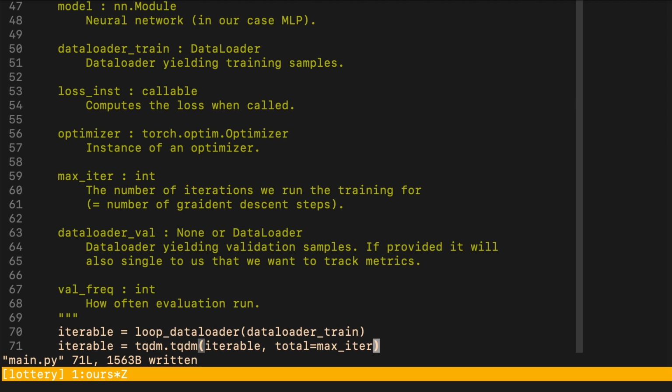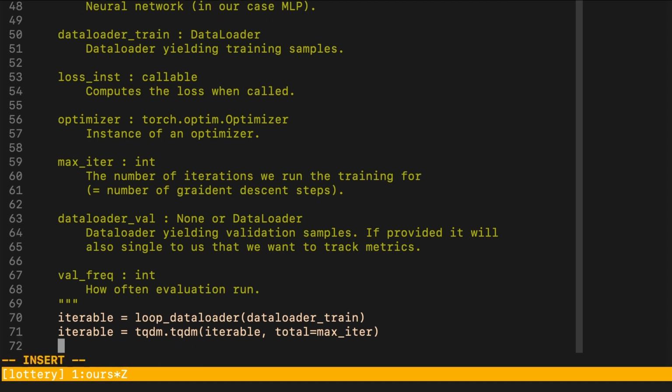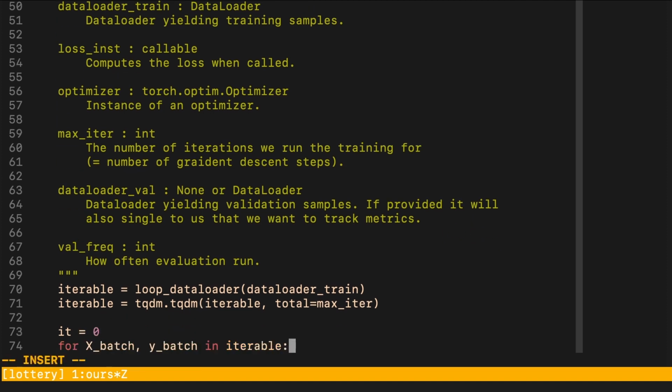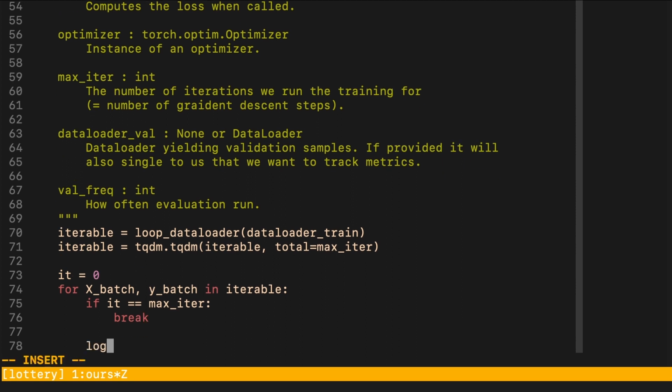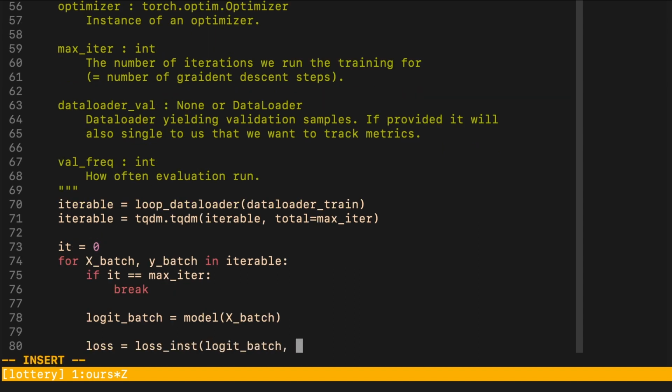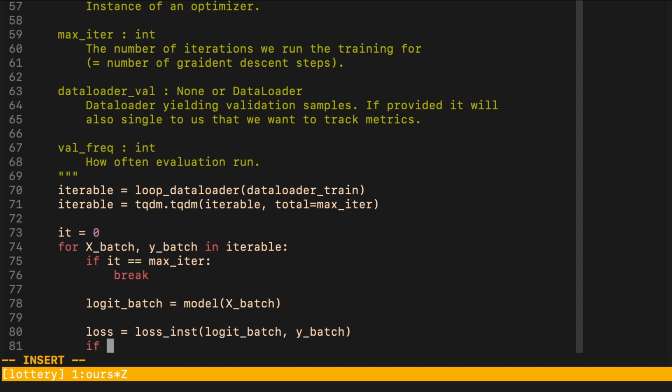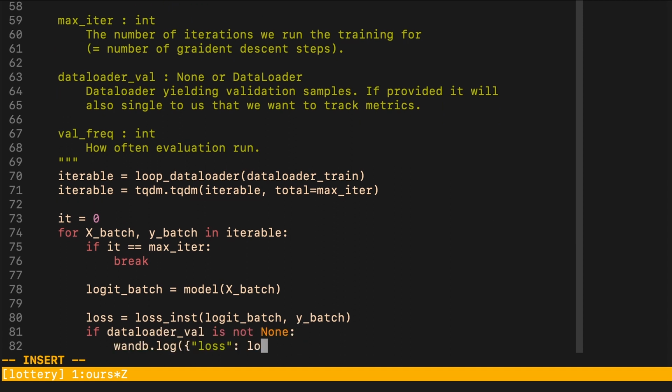So we take our training data loader, we make sure it loops infinitely, and we also add progress bars. And here we iterate through our training data, and if the number of iteration is equal to the max iteration, we just stop the training. Anyway, we take the batch of features and we run the forward pass and we get the logits. We then compute the loss scalar, comparing the predictions with the ground truths. If we are in the evaluation mode, we will also track the actual loss with Weights & Biases.